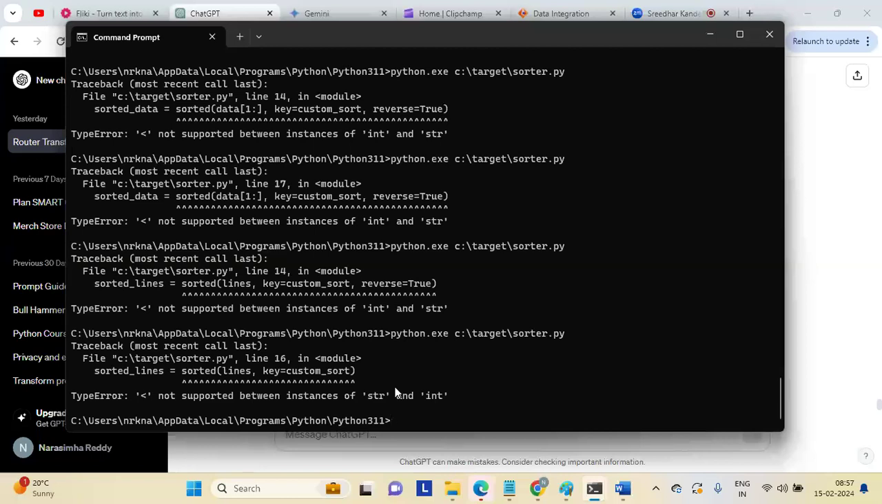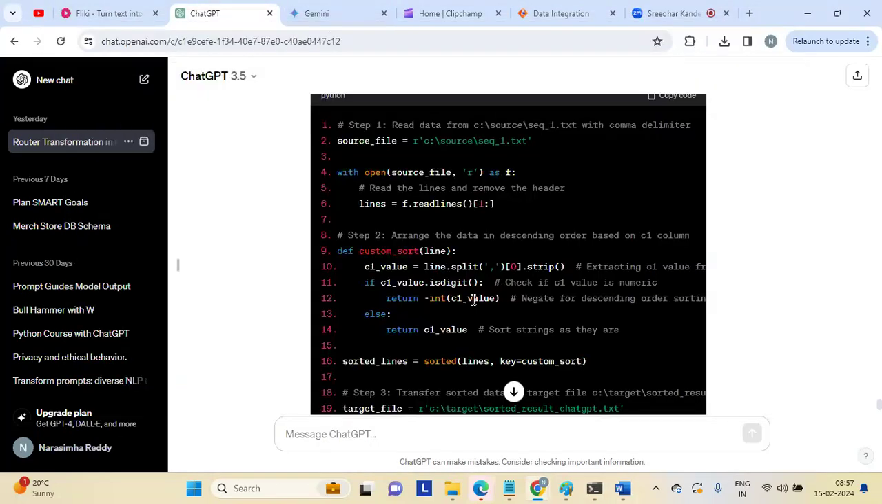So let's see here. Less than is not supported. Line number 16, right? So we asked for line numbers. Yeah, this one, right? Sorted. Okay, lines key equal to custom sort. Okay.